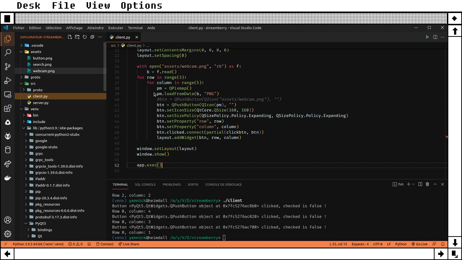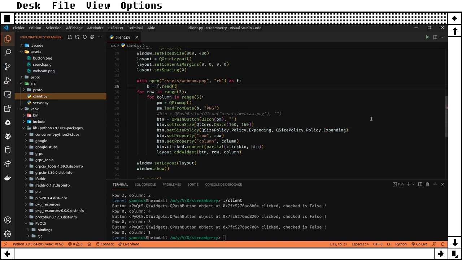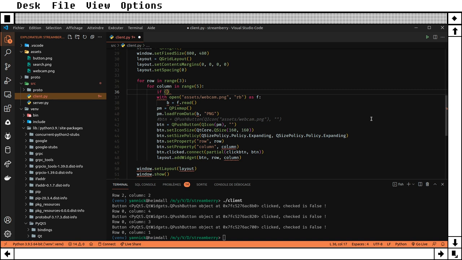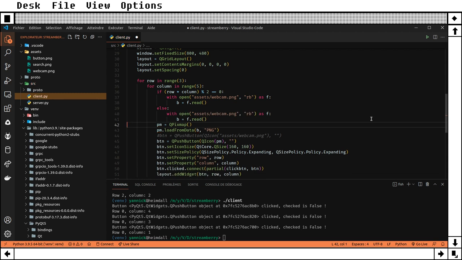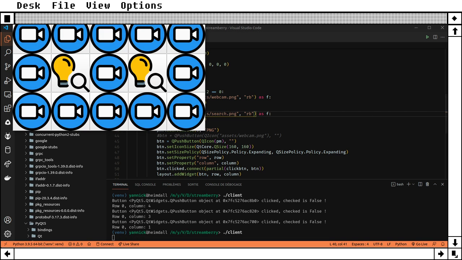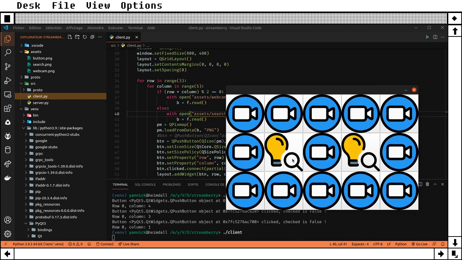So I have a search icon here. Let's just grab one at random. So we're going to have to put that back in here, and then we can do like if row times column modulo 2. Is it modulo or is it the remainder of the division? I don't know. If that equals 0, then we use the webcam, else we use the search.png. Okay. It's not exactly what I wanted, but I'm okay.